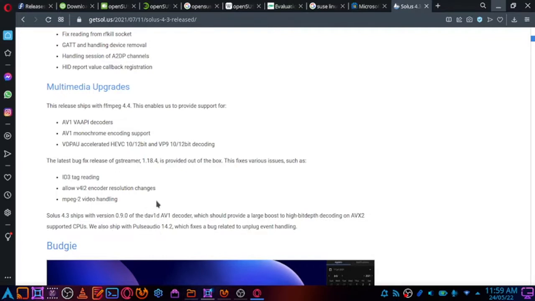So this is a great boon for audio video enthusiasts, those who use Linux for recording, listening to music, recording music, doing video or audio production.